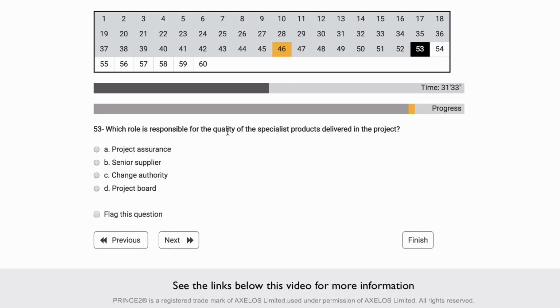Which role is the responsibility of the specialist products delivered in the project? Which role is responsible for the quality of the delivery and specialist products. Okay, so normally we might jump to conclusions that this might be the team manager, but the team manager is not listed here. So who's responsible for the team manager or for the supplier side? And that would be the senior supplier, and that's one of the responsibilities that they have.